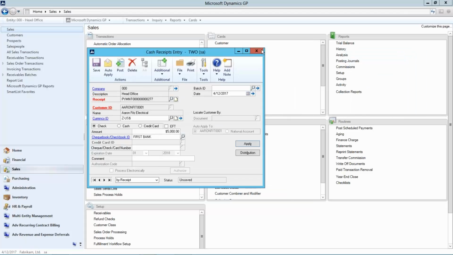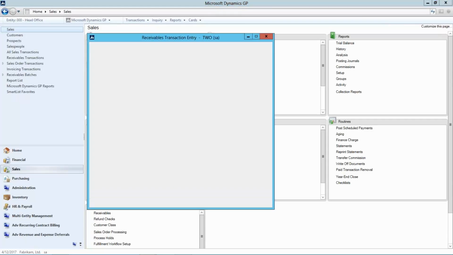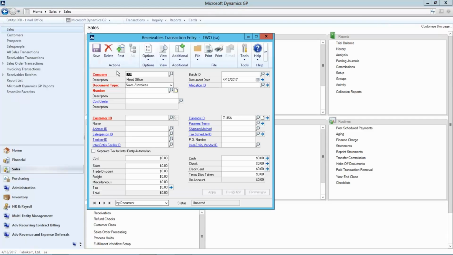So receivables works much the same way, whether we're cutting checks in payables or receiving cash in cash receipts. If I was doing a transaction entry here, you'll notice I get the same company description, the same allocation ID, everything looks the same as the payables window, but it's receivables. So the distributions will all work the same way, all the tax schedule IDs, whatever I have to have allocated to different companies, will all be broken out and allocated accordingly.